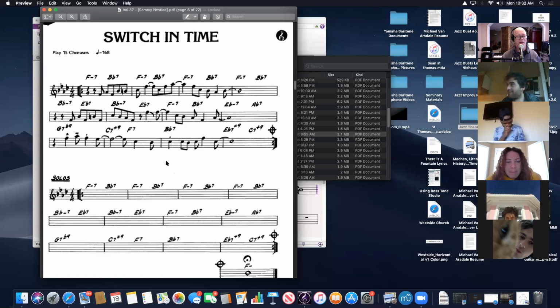Here we go. This one has a ton of them, and most of them are in the same key. Switch in time. Who can find a 2-5 here? This one's pretty easy, although it doesn't go to the 1 chord.